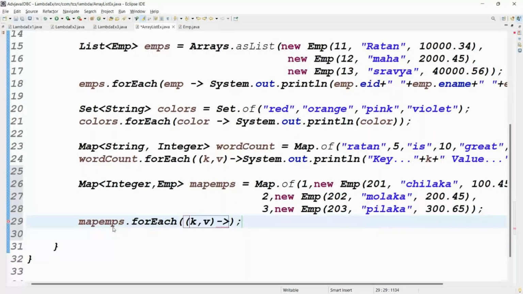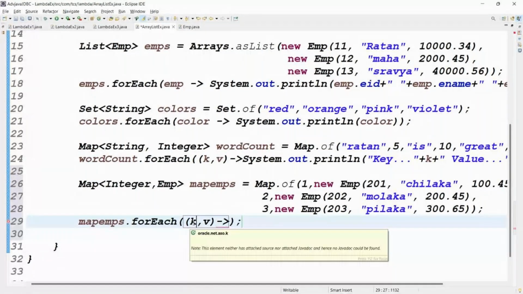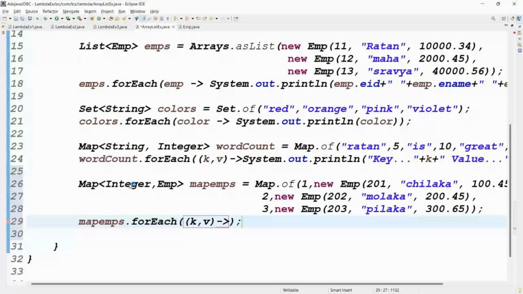What is K? K means what type? Integer means serial number, right? Like that. First we need to print the key, sysout control space. First we need to write the key. Sysout K plus a space plus.